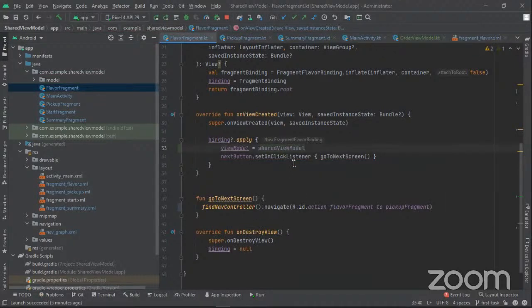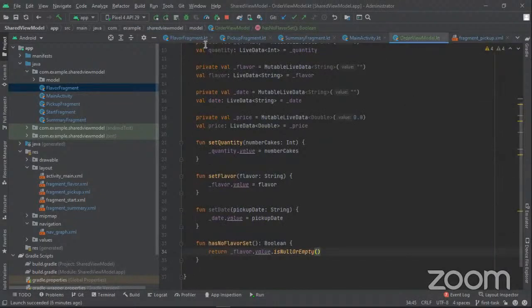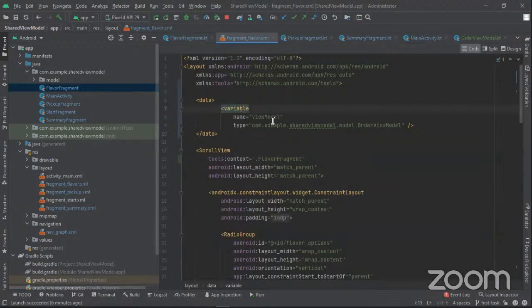So what am I doing? I'm basically binding the view model instance with the shared view model instance in the layout. Just press your control button and then click on this view model. You see it takes you to our fragment flavor and takes you to this variable. So I'm binding this instance, the view model instance, to this shared one. That's basically what I'm doing.